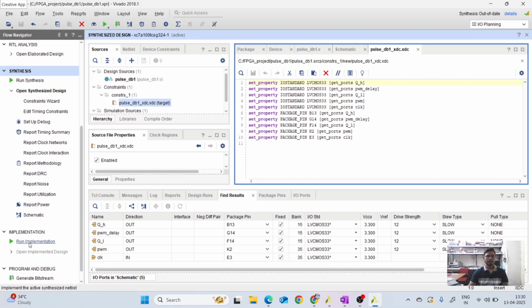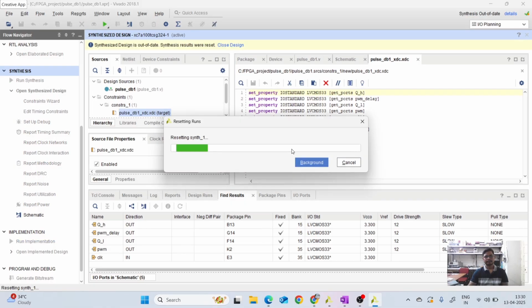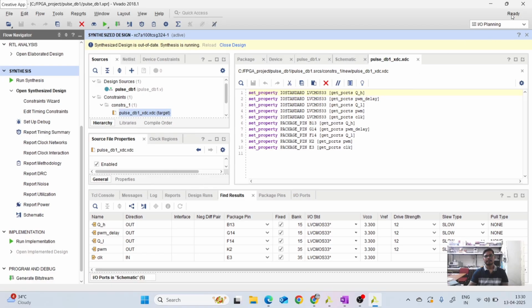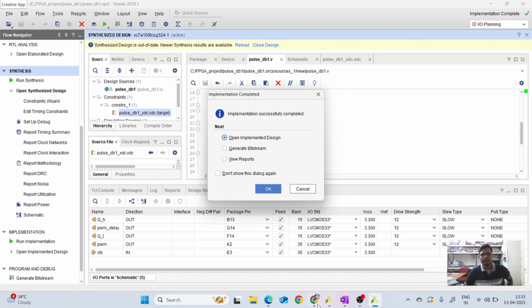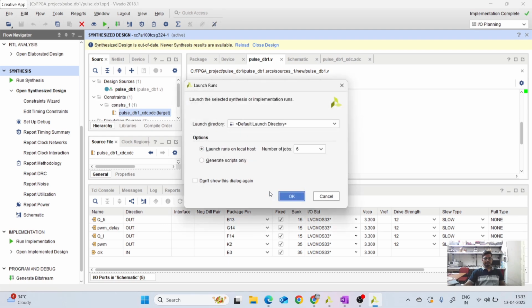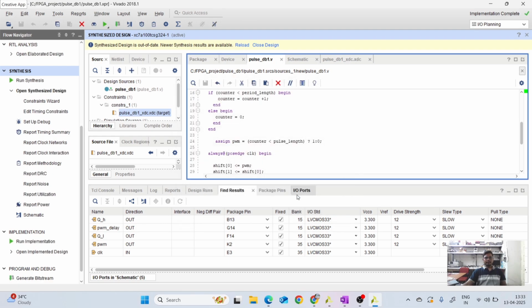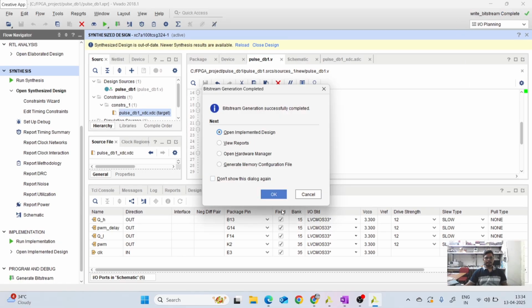Now we have to run implementation. The next step is implementation, so click on run implementation. Yes. Okay, you can see implementation is ready and it's running. Now our implementation is completed. The next step is to generate the bitstream. Okay, the bitstream is generating. Now my bitstream is completed.